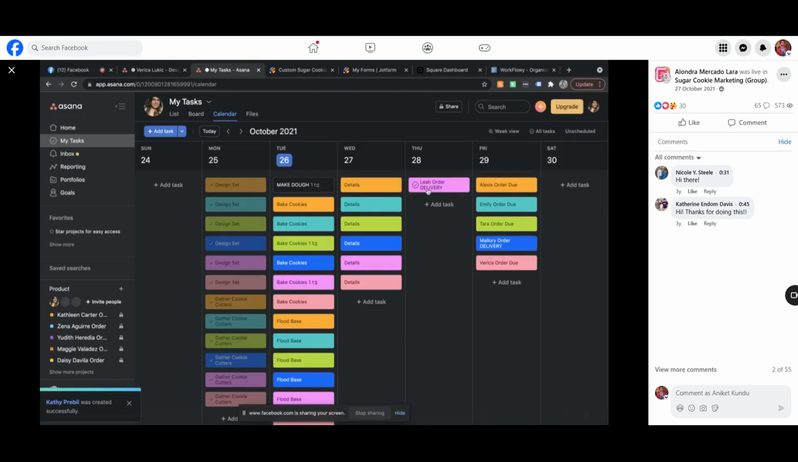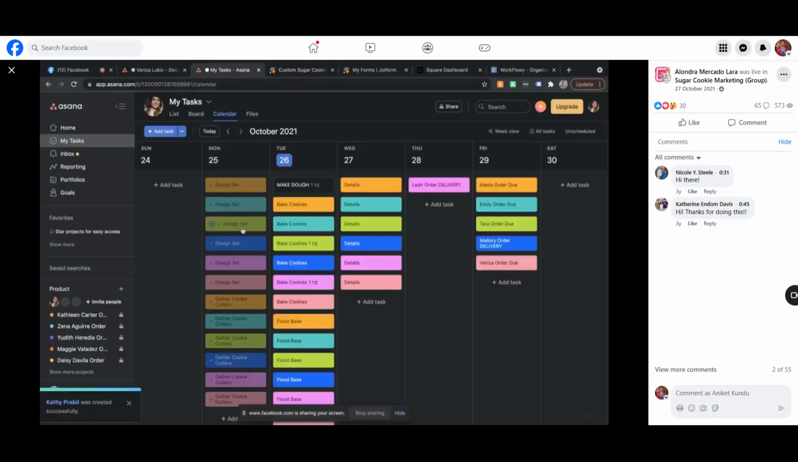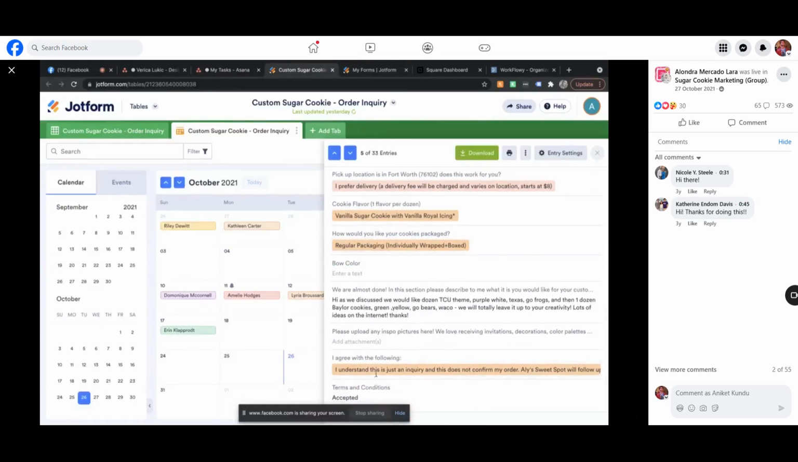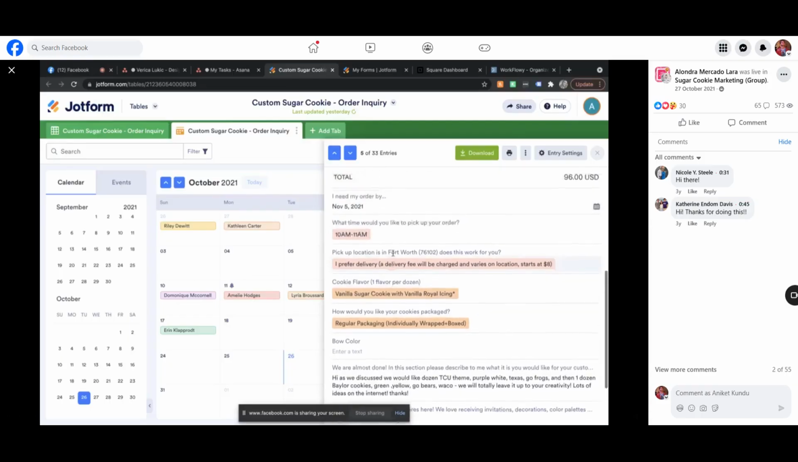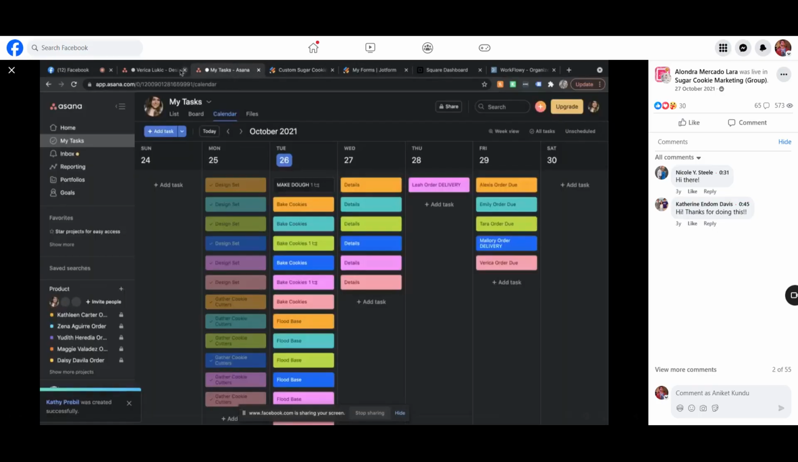Oh, and then another thing, if I deliver some cookies, I'll put delivery in the actual task name. So I know that it's a delivery and I'm not expecting them to come and pick their order. And again, I use my job form. I reference it a lot when I'm actually filling it out. So say on Monday when I'm designing my set, I just go back and basically reference this the entire time to make sure I have all the correct information. But yeah, that's basically it.